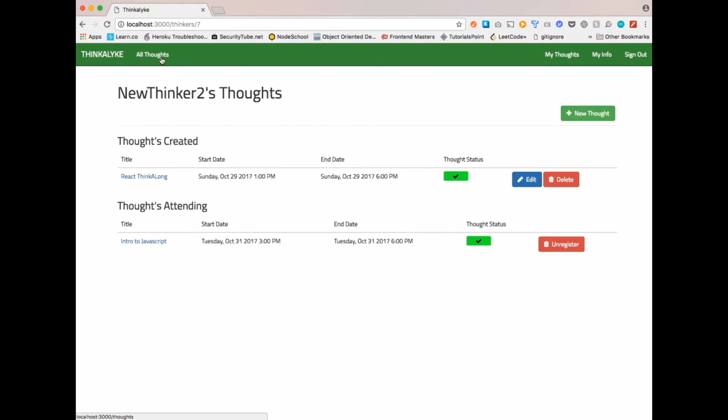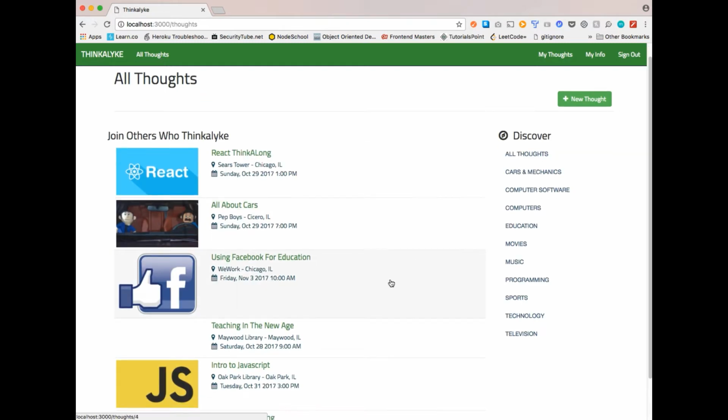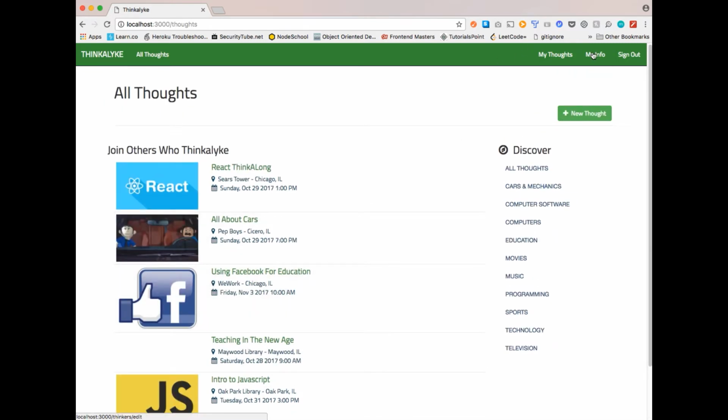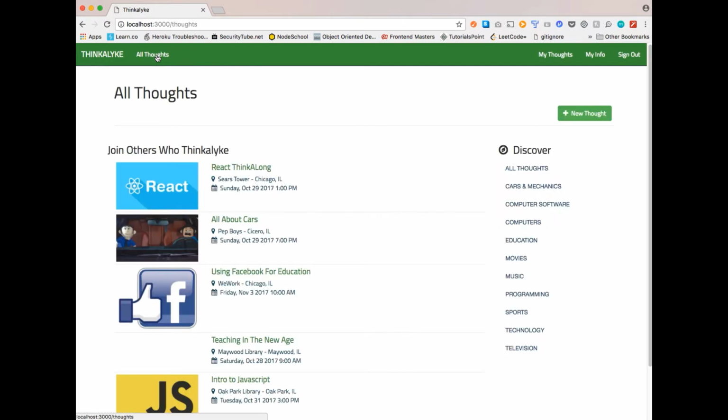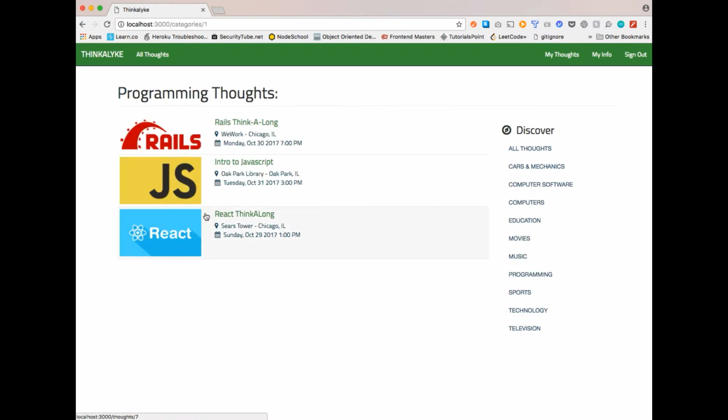Okay, let's go back to all thoughts. We go to my info, and we can update the info through here or cancel the account. Now here we have categories. I'm going to go ahead and click on programming category, and it shows everything that is placed under the programming category that we did when we created the thought.